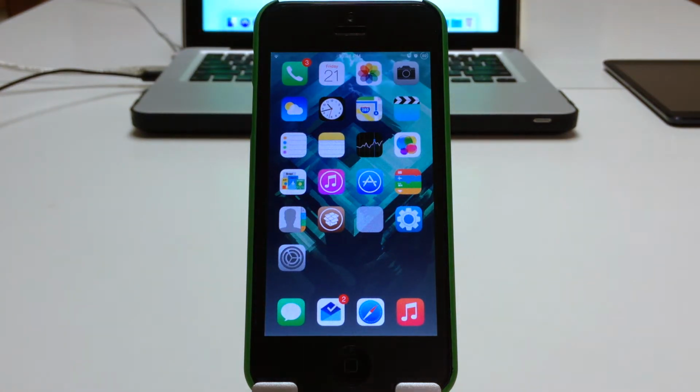It's Cydia Technologies here, and in this video I want to show you guys my top 10 favorite Cydia tweaks. So let's not waste any more time and let's get right into it.